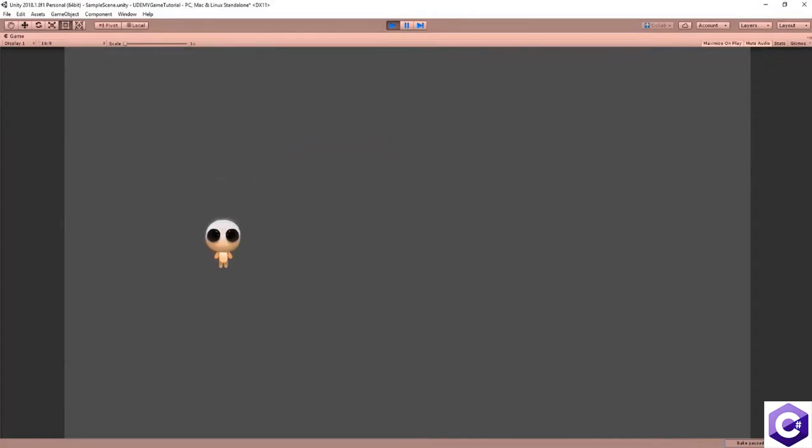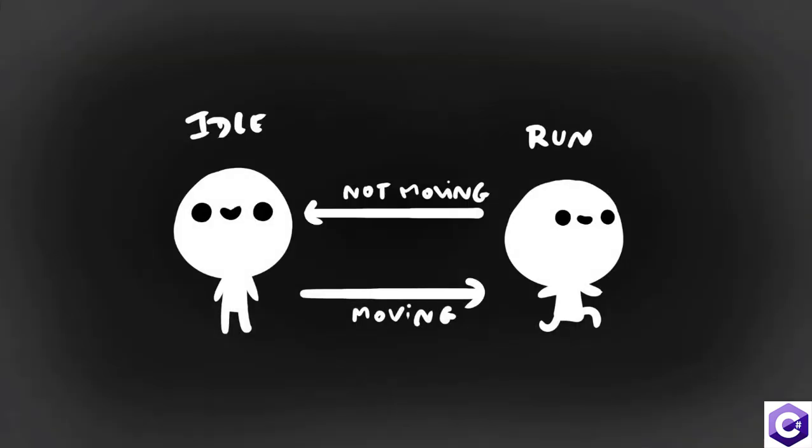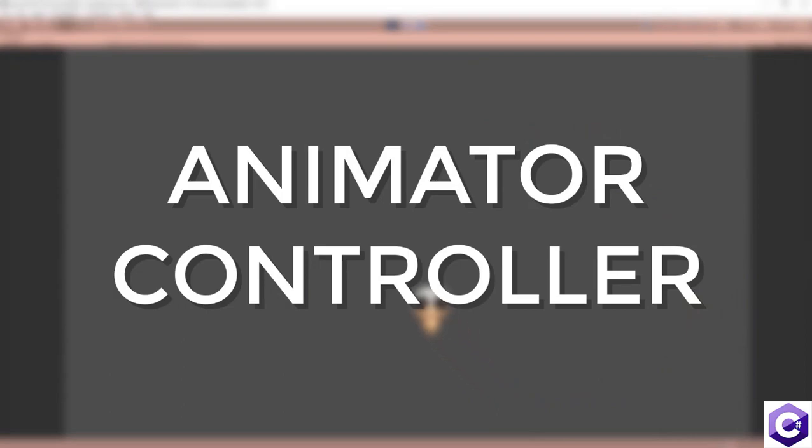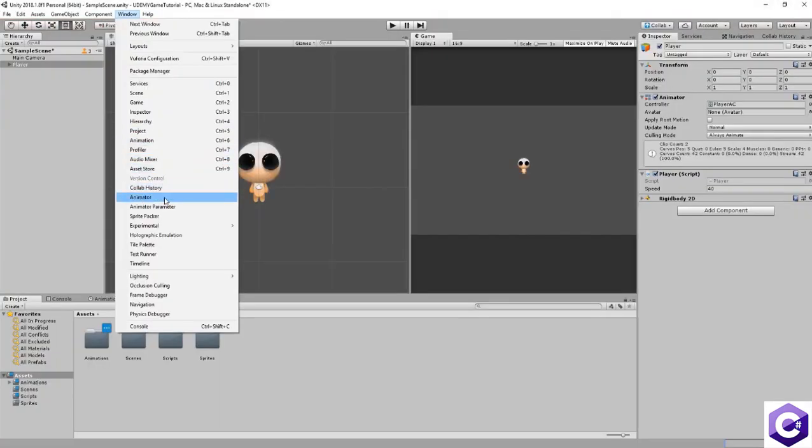Welcome back. So now that you've programmed the player controller with Liam, in this video I'll show you how to make animation transitions. In other words, how to get your character going from his idle animation when static to his run animation when moving about the game world. To do so, we'll be using the animator controller.